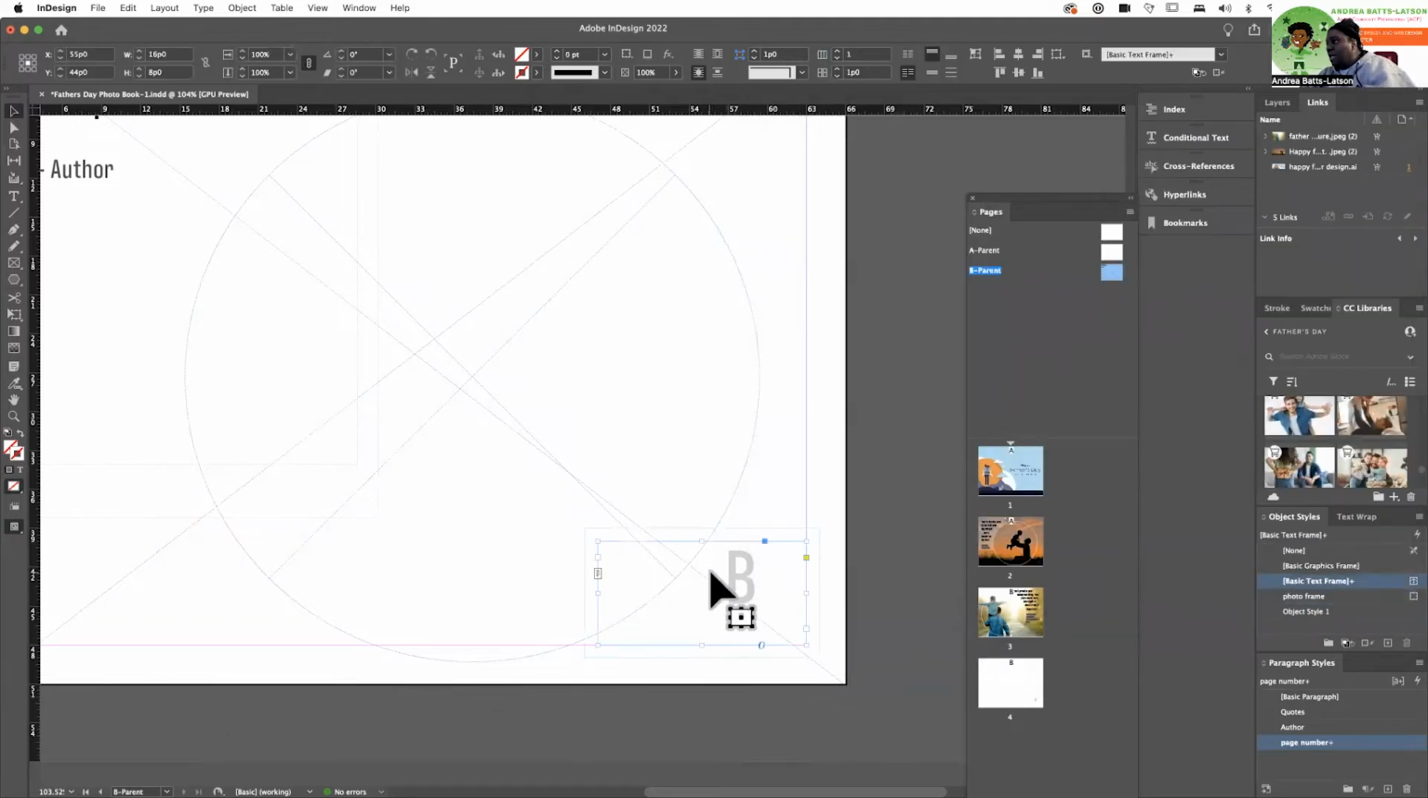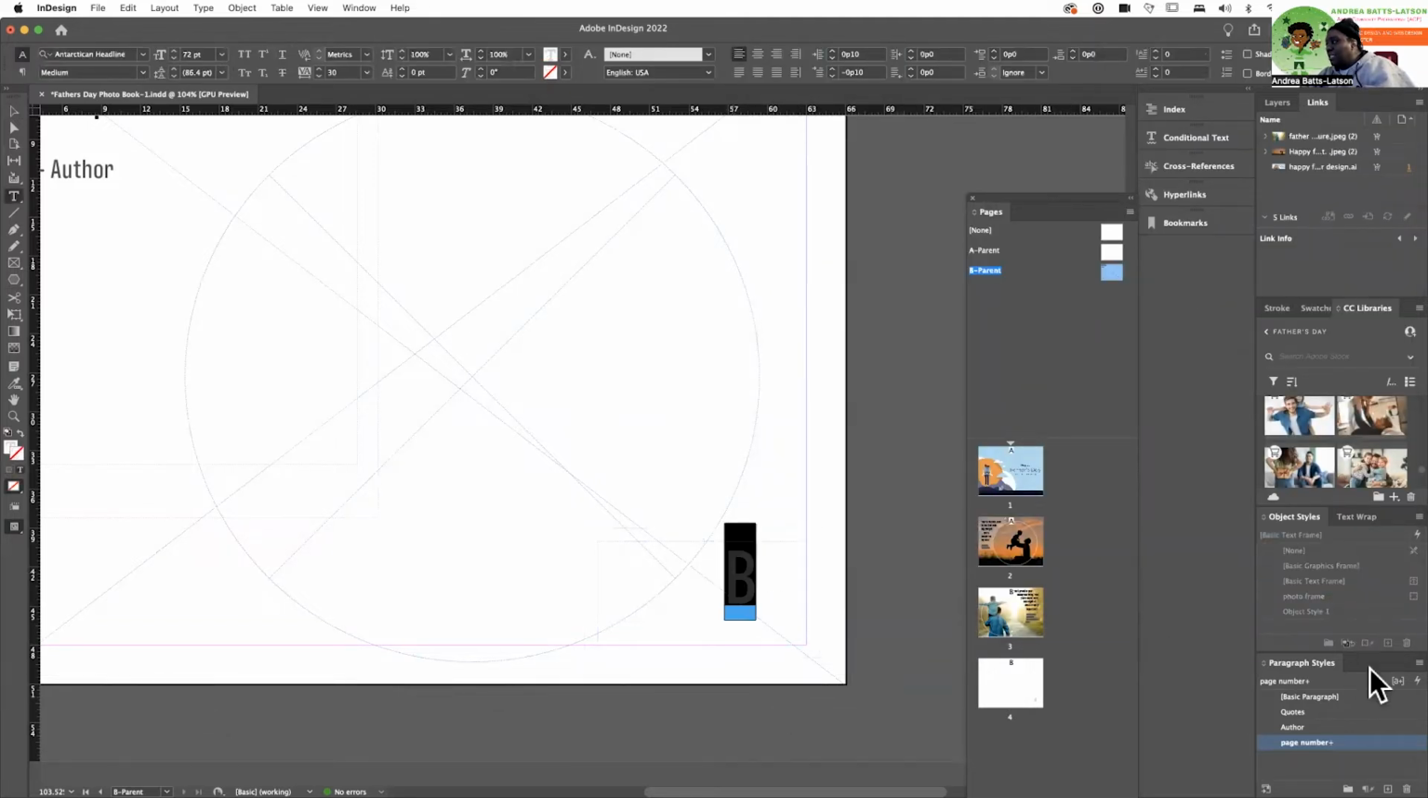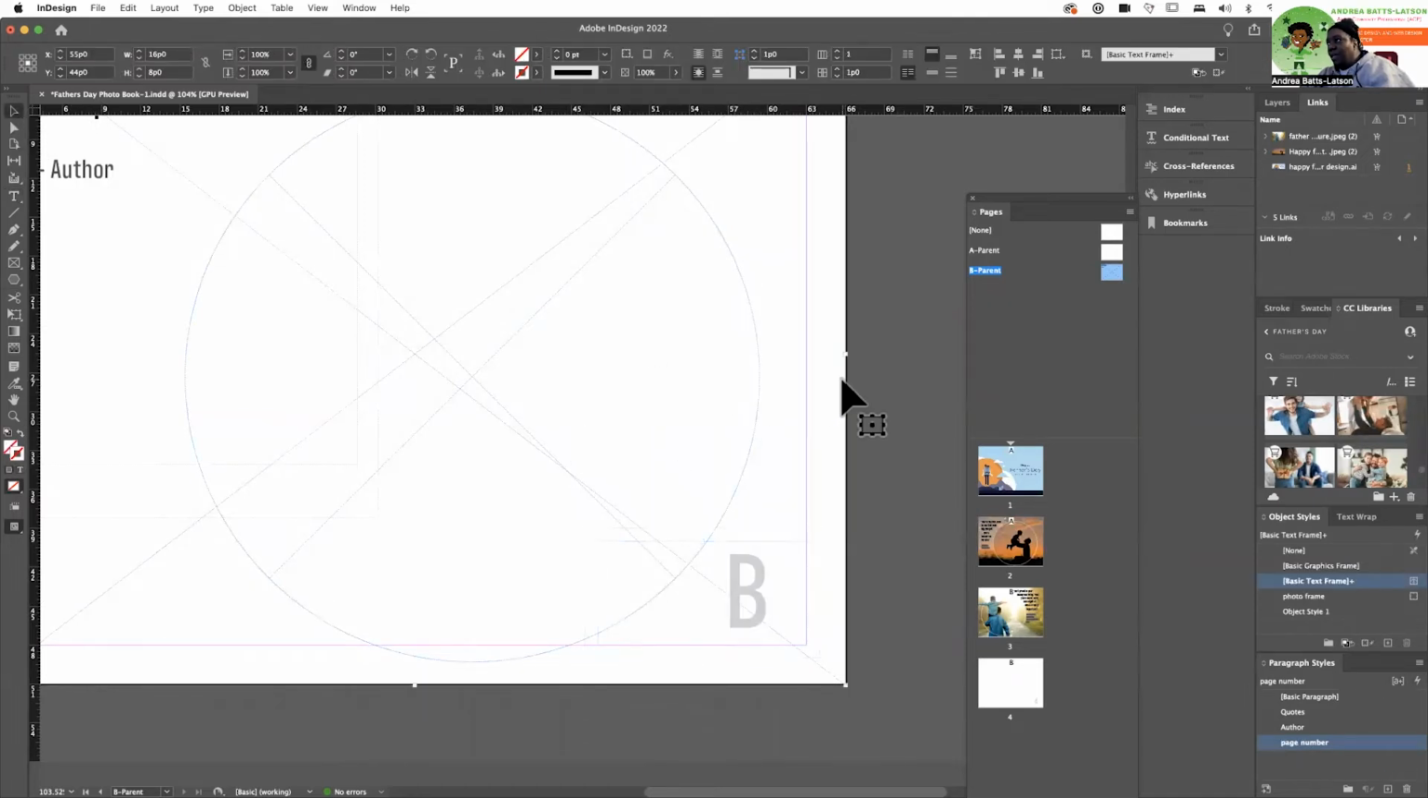Notice that when I clicked on it, nothing changed. Let me make sure I click on this actual paragraph style so that I can affect this, because it wasn't being affected by anything I was doing since I didn't have it selected. So now that I have it selected, when I go to look at that page number, I'll see it.